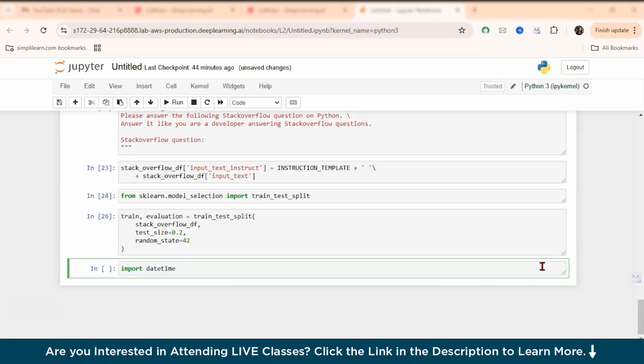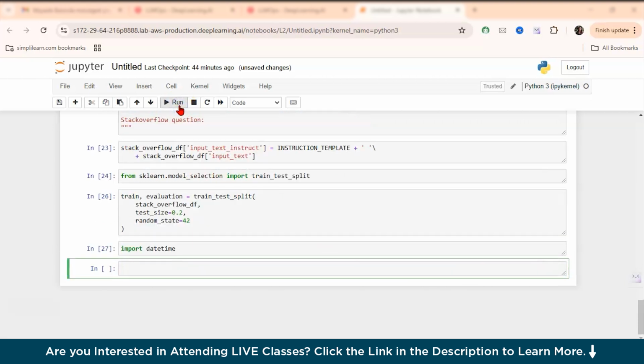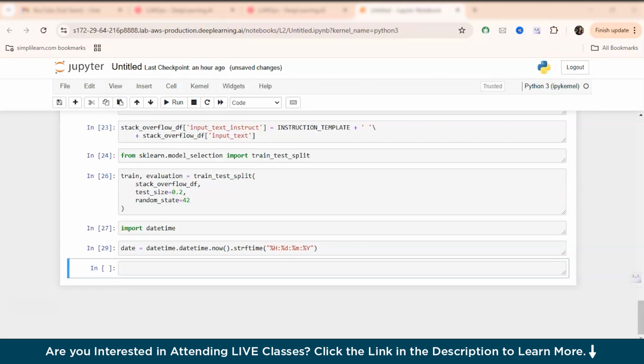datetime. After that, let's set the timestamp. Date is equal to datetime.datetime.now. So as you can see, to achieve this, we have used Python's datetime library, and this allows us to capture the current date and time, ensuring each file has a unique and meaningful name. So that's done. Now it's time to create our JSON file for tuning.